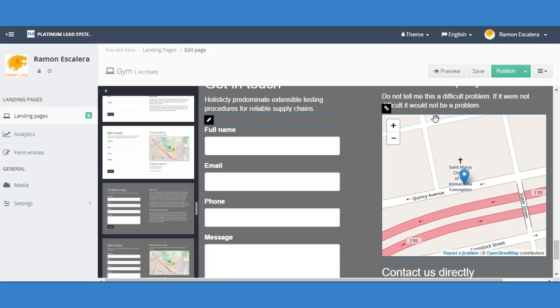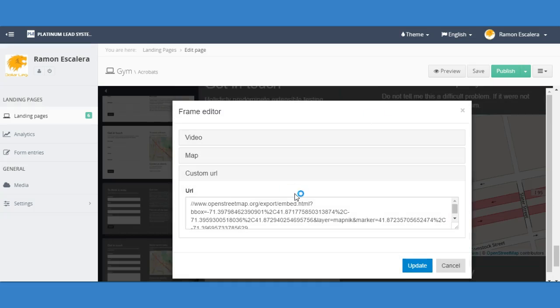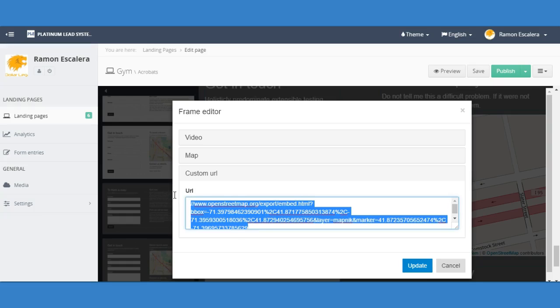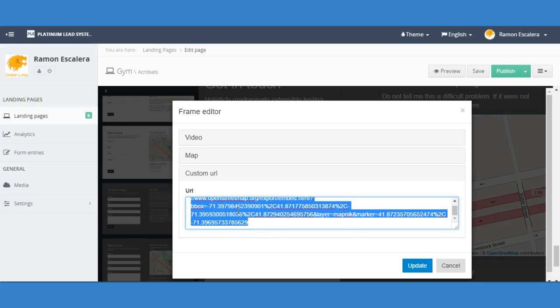So first you drag and you drop the box. Then you're going to click on this link here. All right, this is where the custom URL you're going to need. Your link should be very similar to this here for this location. So I'm going to show you exactly how to do this.